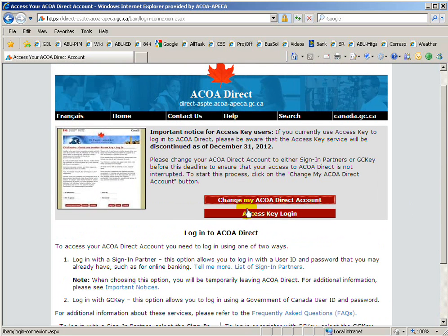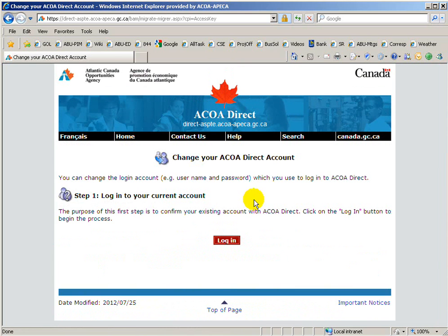Here you will see that we maintain the access key login button for you. However, know that this button will disappear as of January 1st, 2013, as access key will no longer be available. Until such time, you can still access your ACOA Direct account via the access key login. However, we encourage you at your first login upon receiving this notification that you go immediately to change your ACOA Direct account. To begin this next step, we click on Change My ACOA Direct Account.